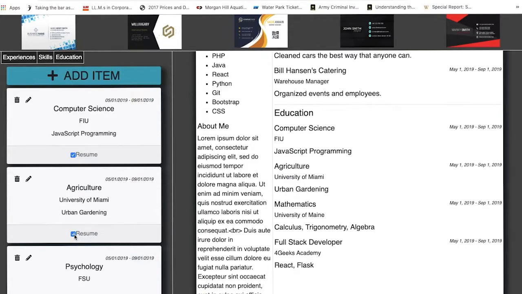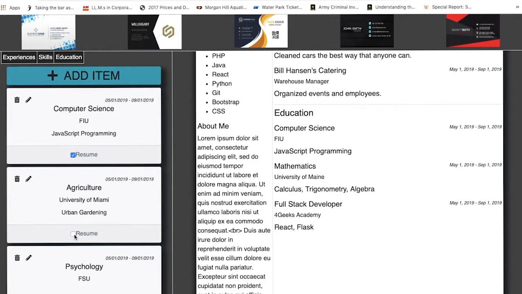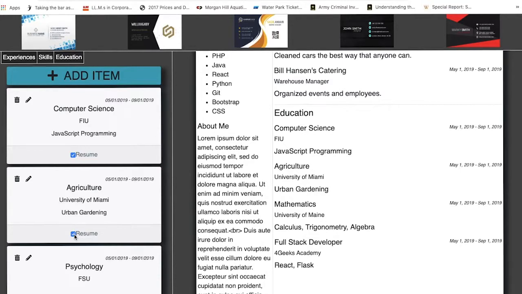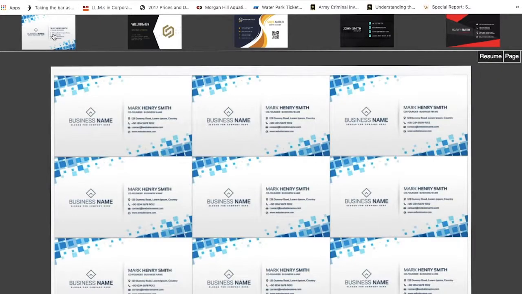The idea is to have this in a way that it resizes the whole structure of the resume. So if you have fewer things or more things, it'll still be evenly distributed within the page. And then last, we have the business cards. It creates a page where all you have to do is print out the business cards. It'll populate with all your information, so all you've got to do is print it out and cut it out. And you have your business cards.